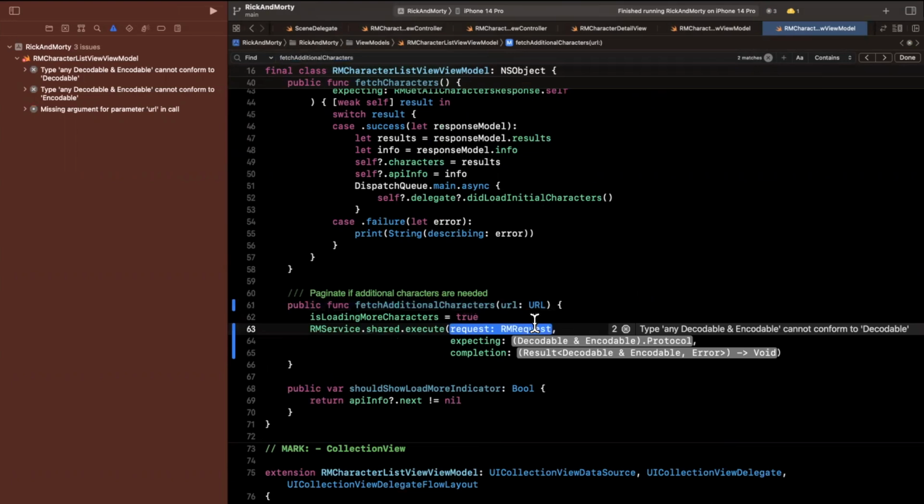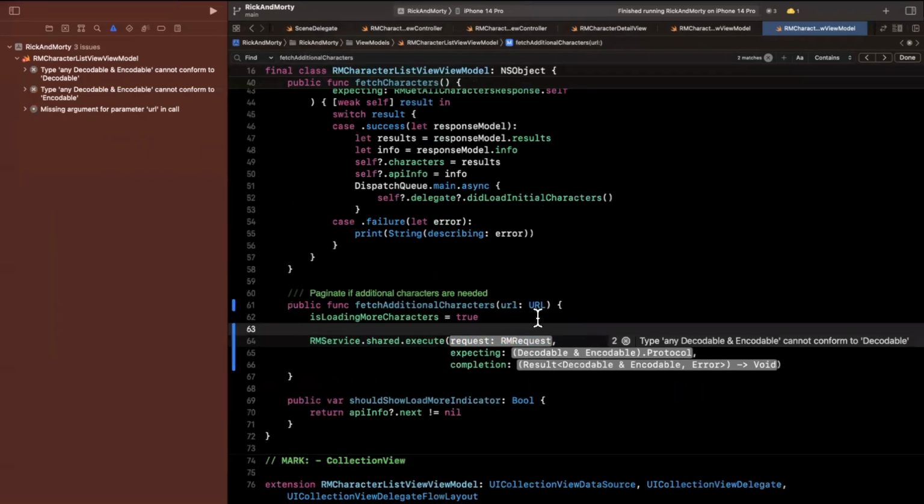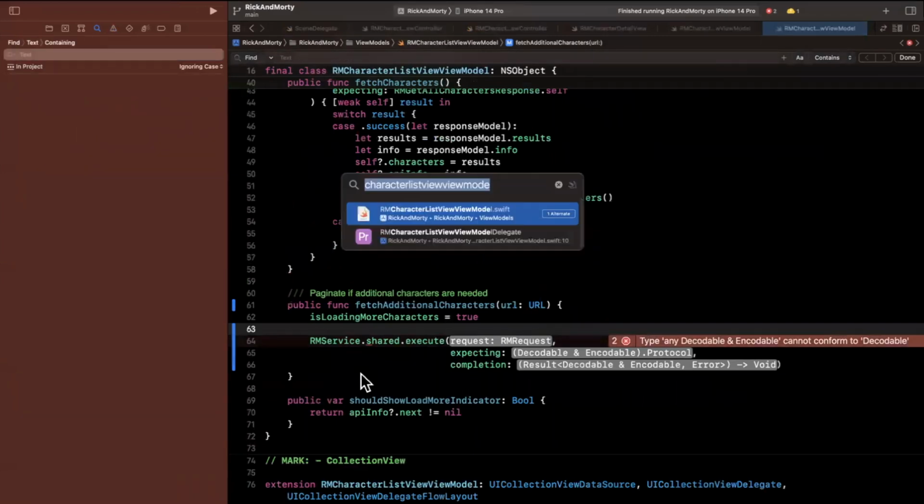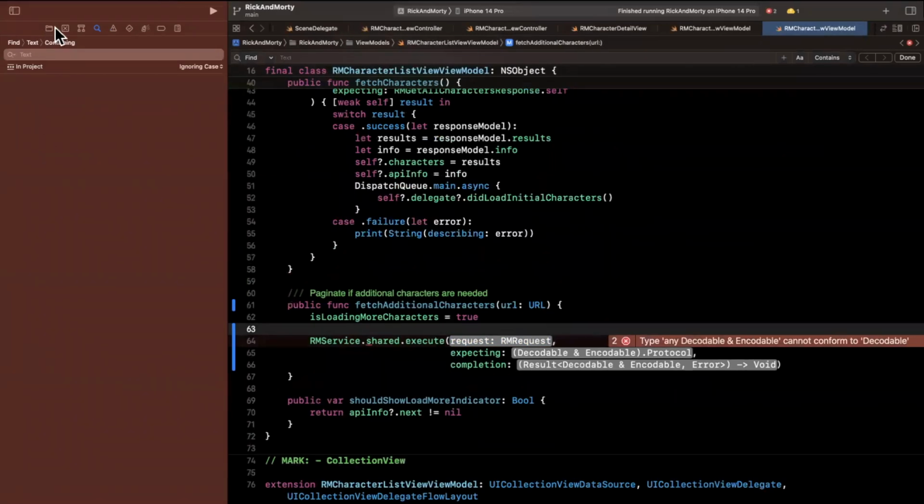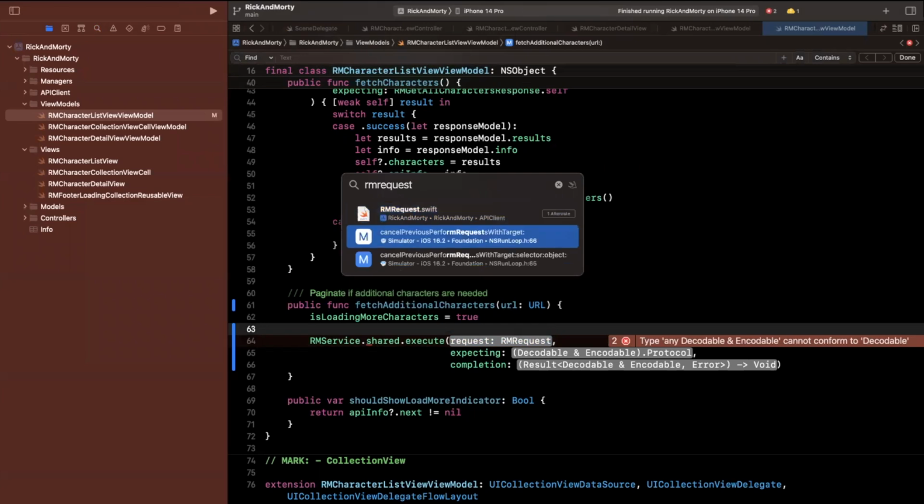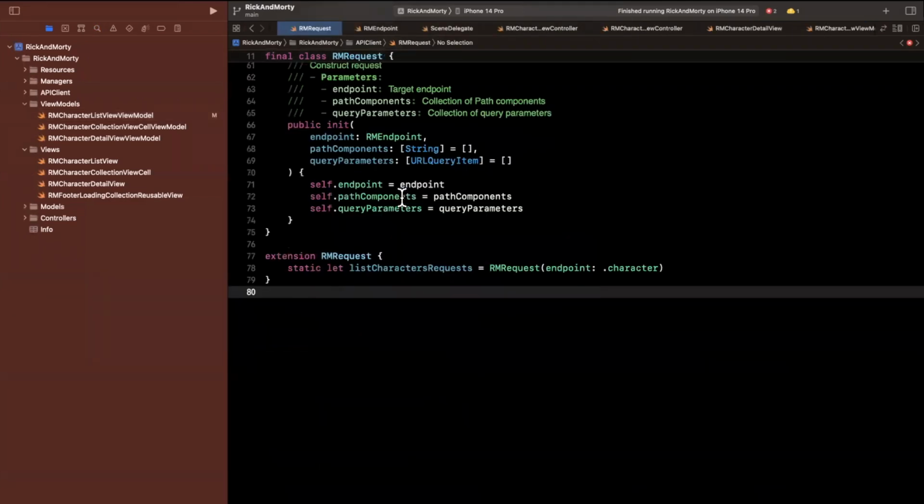So how do we translate a URL to an RMRequest? So we're going to jump to RMRequest, and the way I'm going to do that is by hitting Command-Shift-O. If you're not familiar, it's an easy way to search for any file in your project. Once we have a bunch of files, it's way faster than actually looking for it in the left navigation. So if you see this pop up, that's what I'm doing.